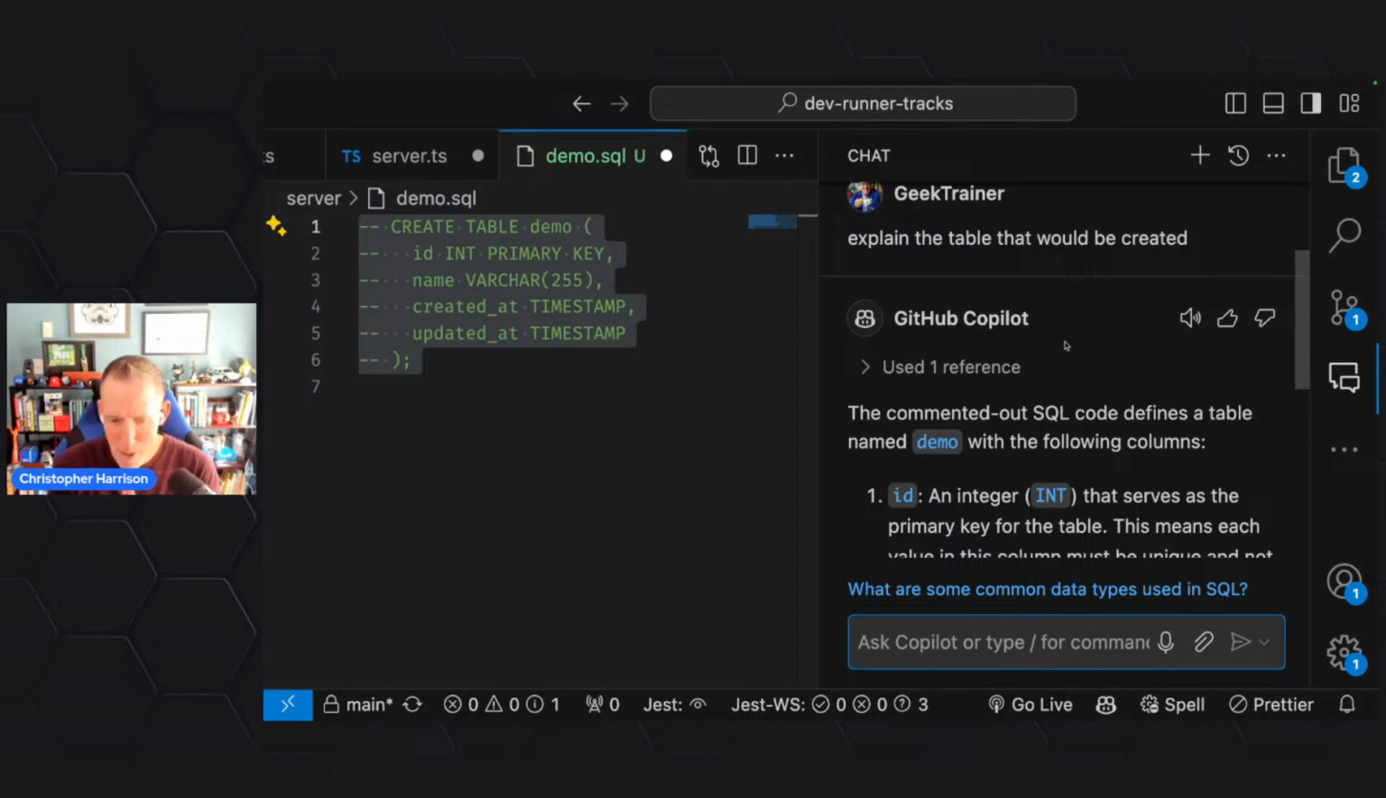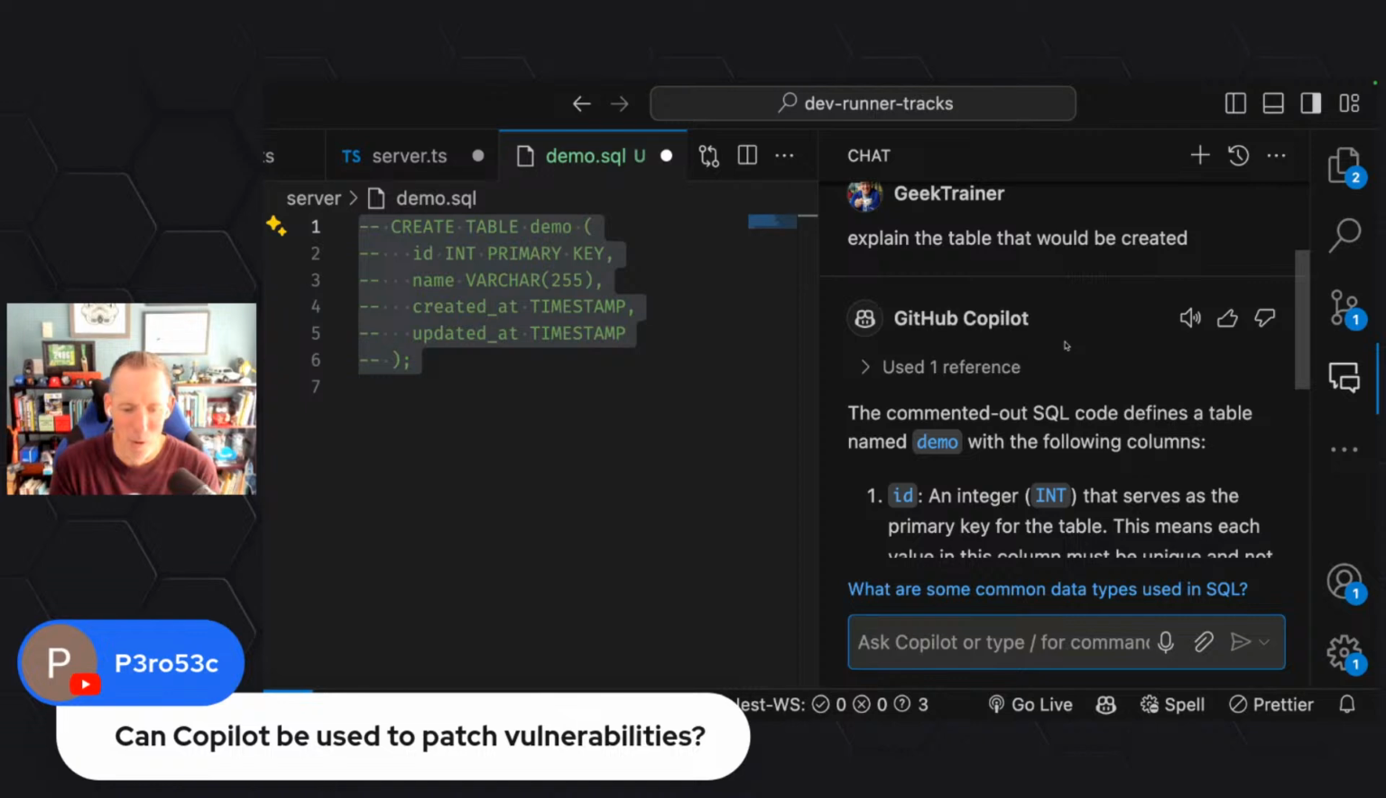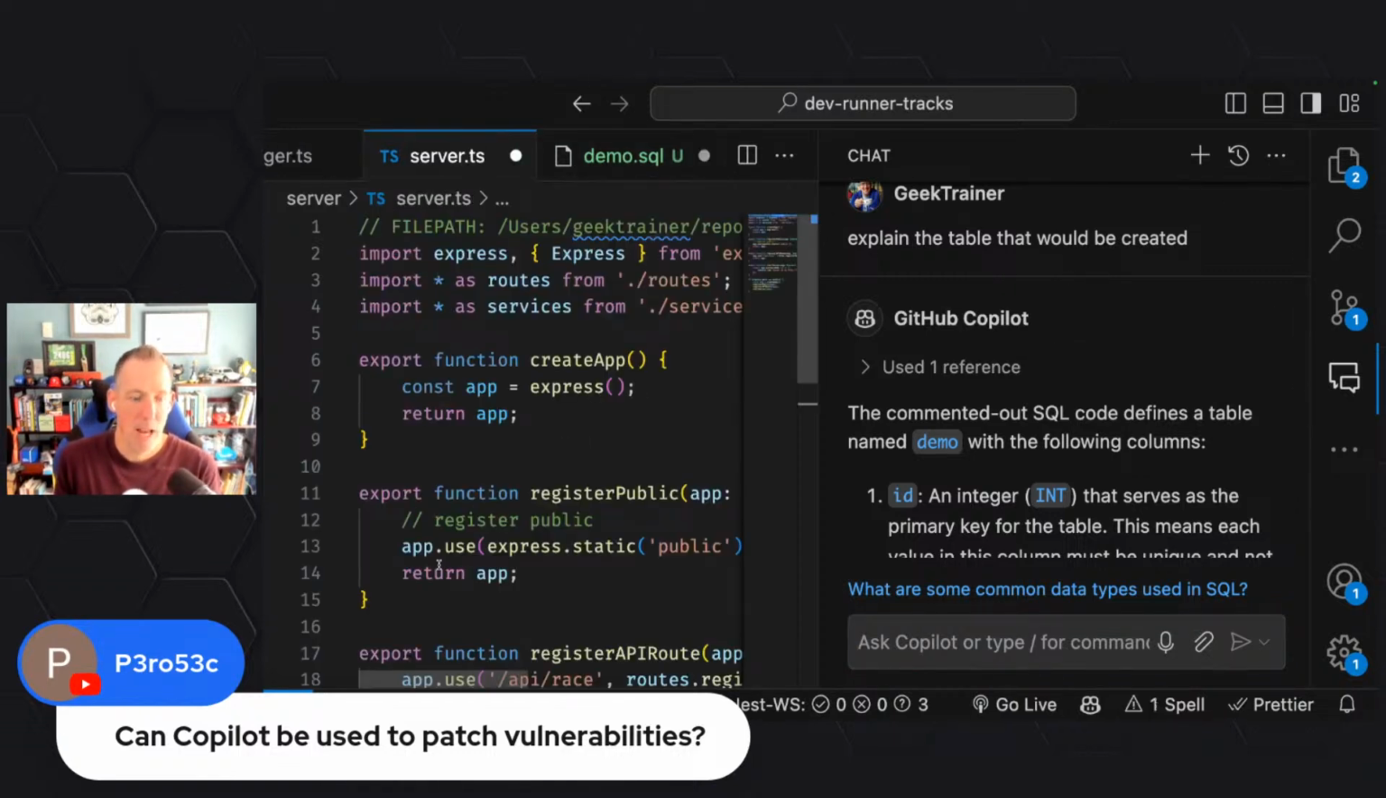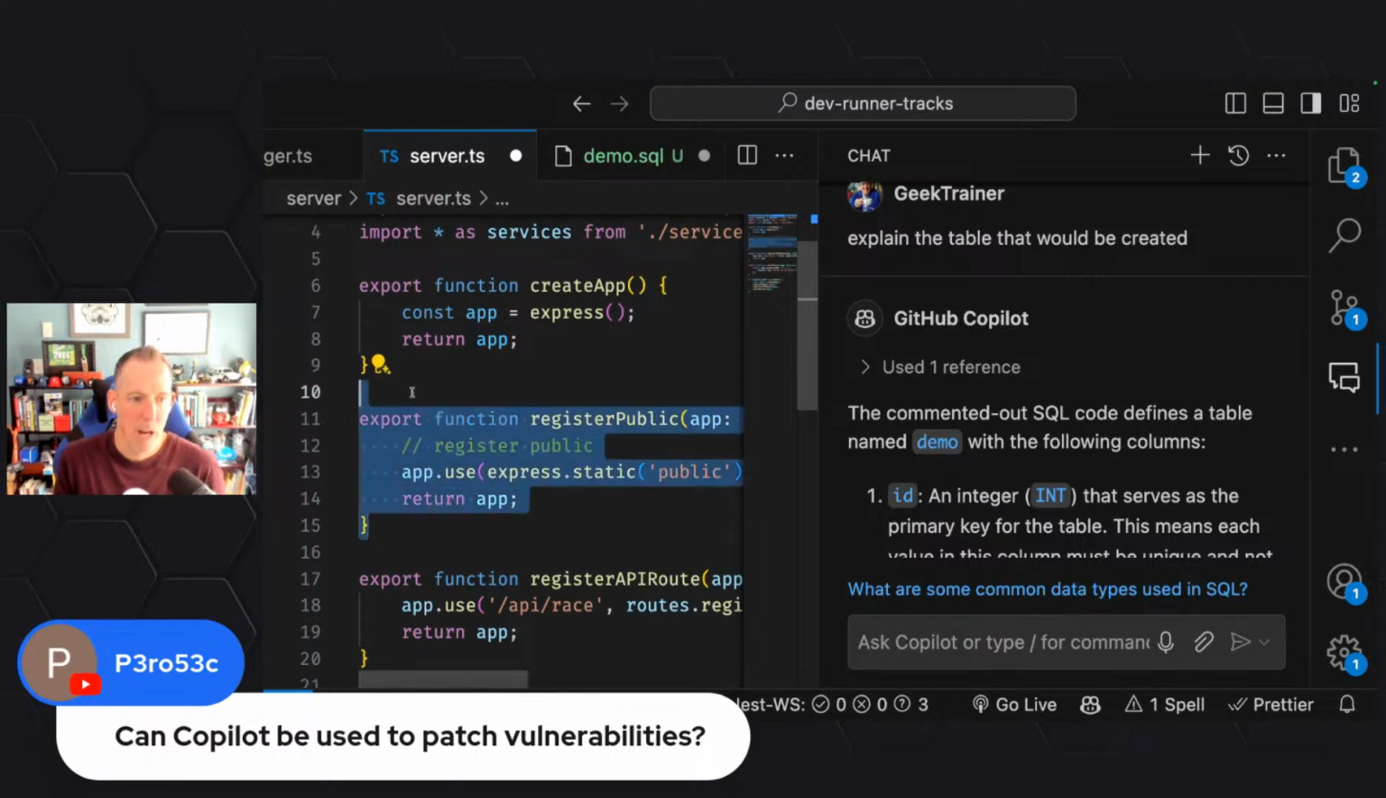I'm not quite sure how to pronounce the name, but the next question up here is, can Copilot be used to patch vulnerabilities? And the answer to that is yes. And there are two different mechanisms that you'll want to be aware of for this. The first is just inside my code. So let's say that I've got some bit of code here. I'm just going to highlight this right here. Then I can just ask it.